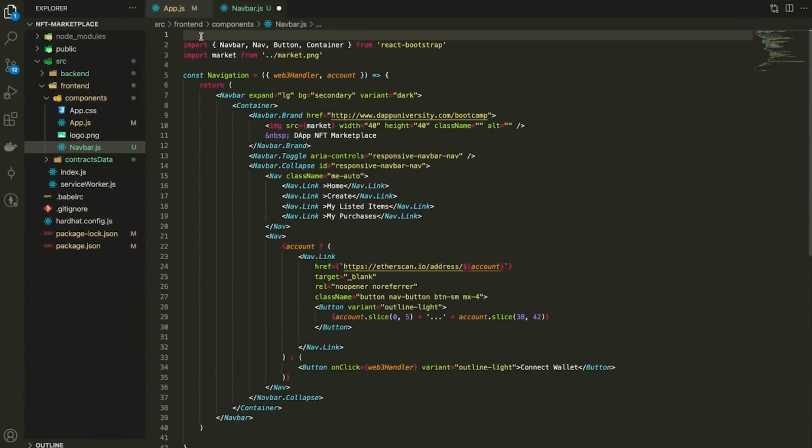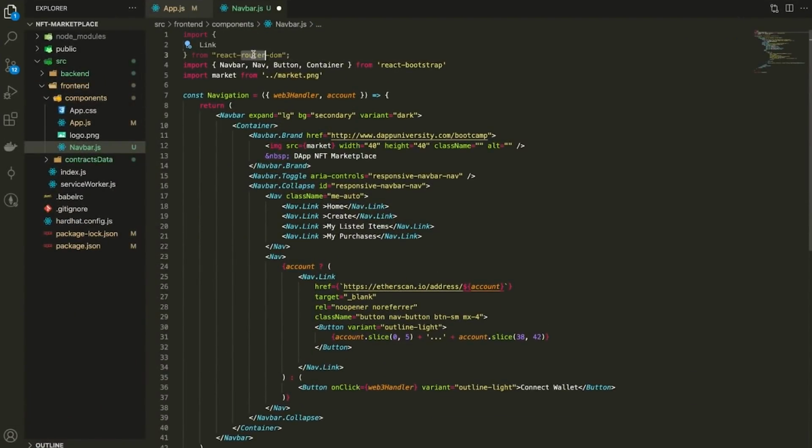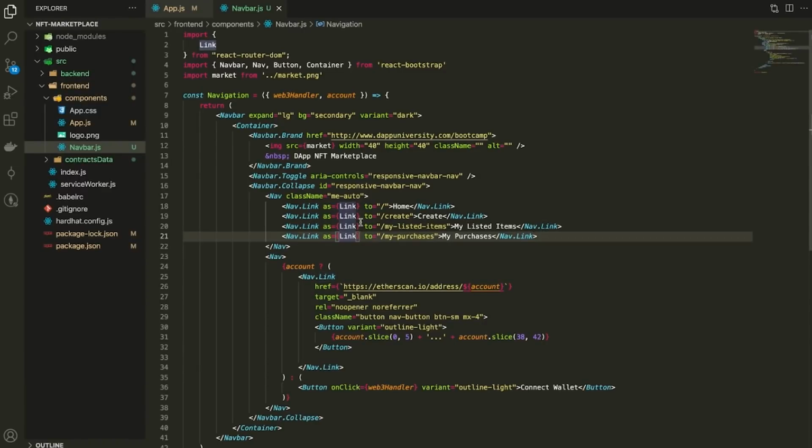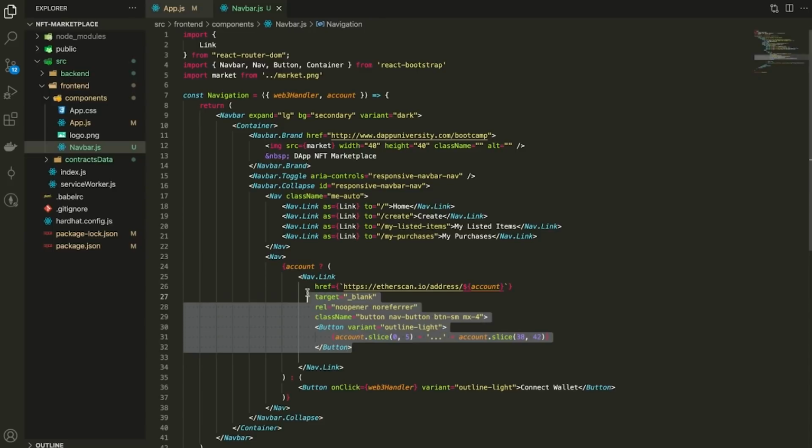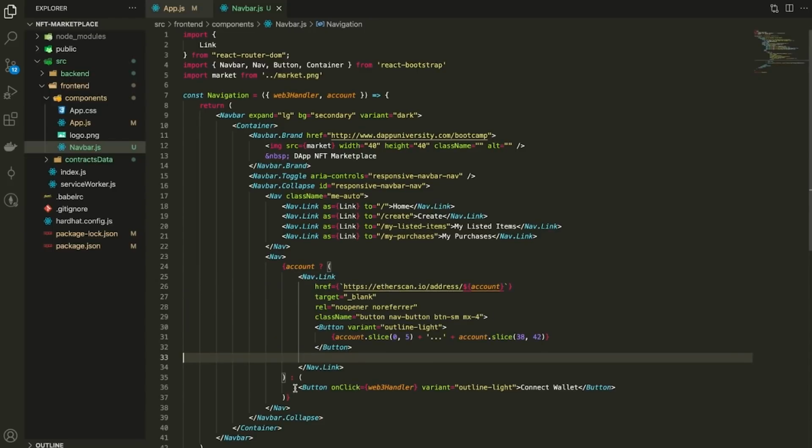So to configure that, we need to import Link from React Router DOM. Then for each nav link element, we set the as attribute to the imported Link and the to attribute to a string that corresponds to the route in the URL. We're also going to pass the Web3 handler function and account as props to this navigation component. And if the account is loaded, we're going to display the account's address. And if not, we're going to display a connect wallet button that, when clicked, will trigger the Web3 handler function.